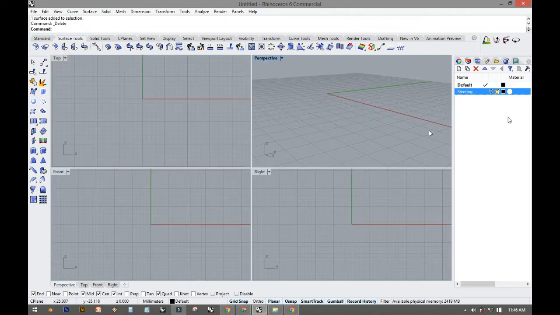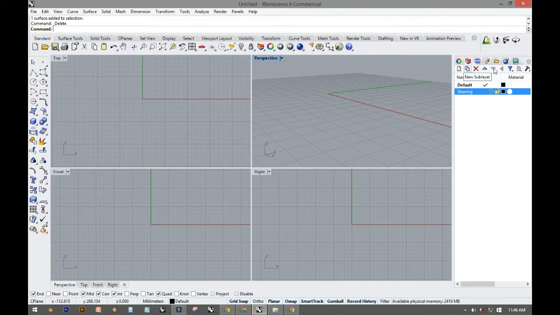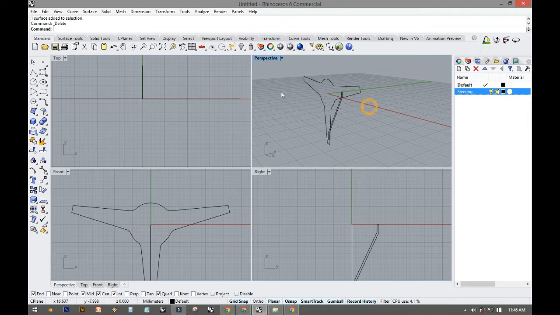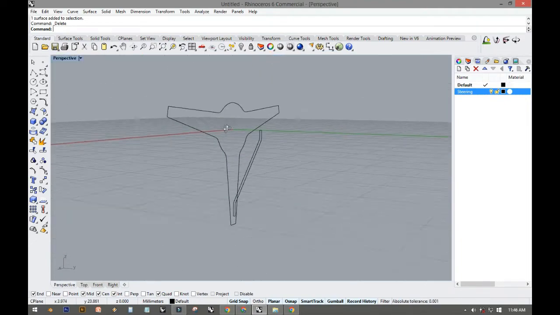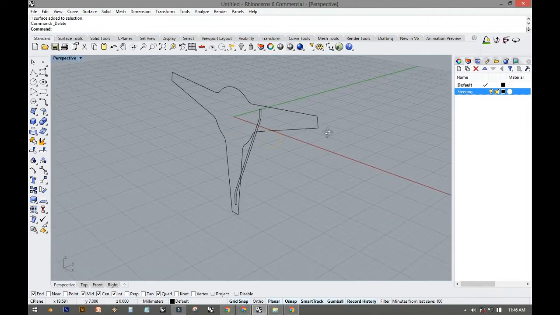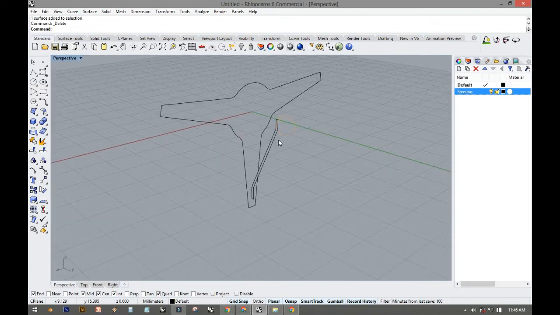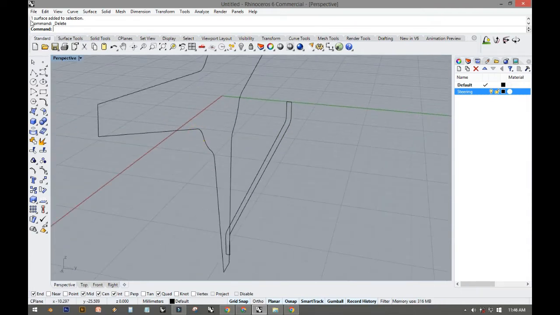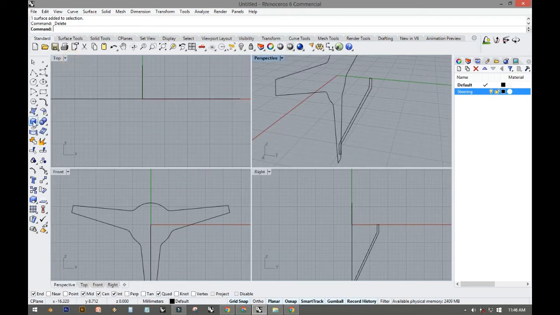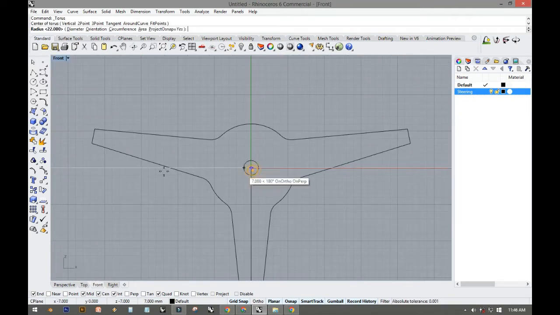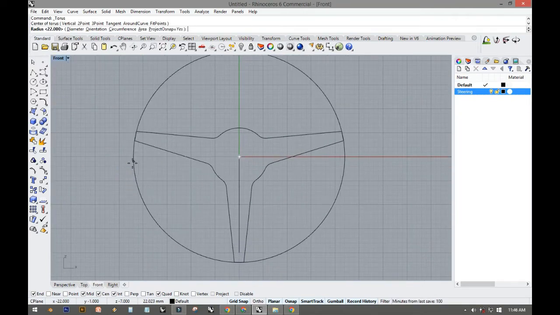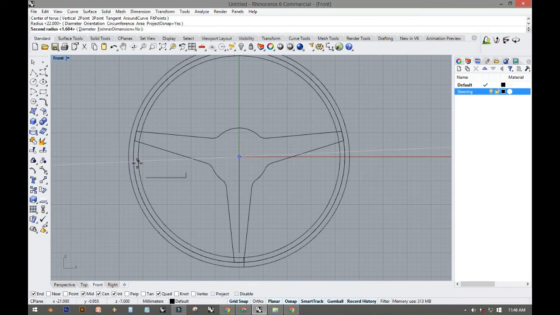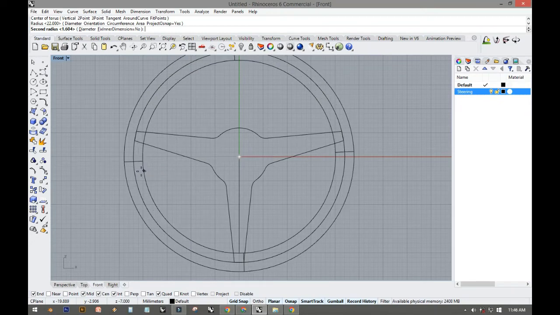Alright, so I have an example here. For example, let's try to create a steering wheel. Okay, so I have this curve over here. What I'm going to do is start using the torus. Okay, this one, right? The torus. So let's try to use this method to create a steering wheel. I just put something like this.